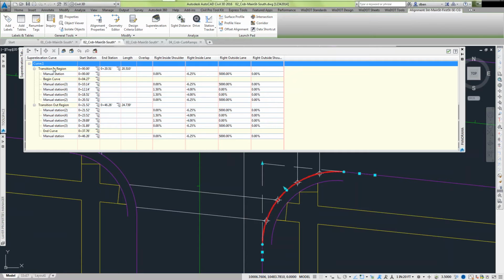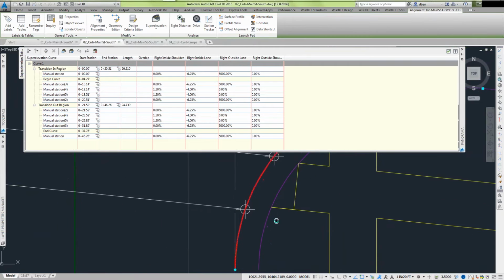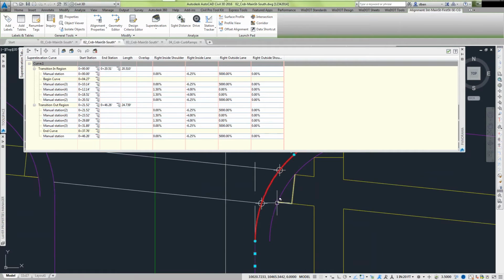Initially, we started with the start station and the end station. So we picked down here, picked up here. Okay. And then from there, we added the locations of the tapers. And the tapers can be anywhere from 1.5 to 2 feet in both directions from the curb ramp. In this example, I used 2 feet. This also matches the process that they did in the training manual as well.